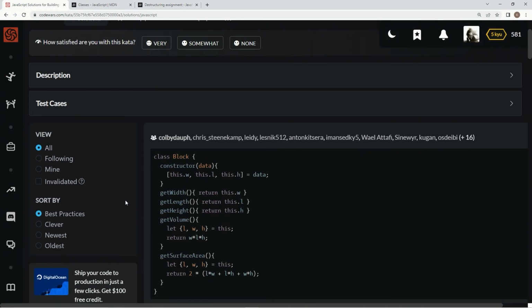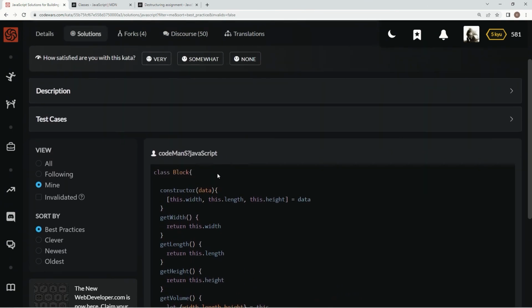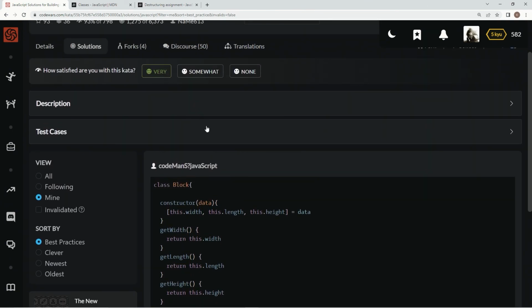All right, and as you see, it's pretty much just like this one. Different syntax. We made it a little bit bigger, and we didn't do this .w, but whatever. It's the same thing. Let's go to mine. Just me on this one. Best practice in my opinion. Very much like this one. And we'll see you next time.